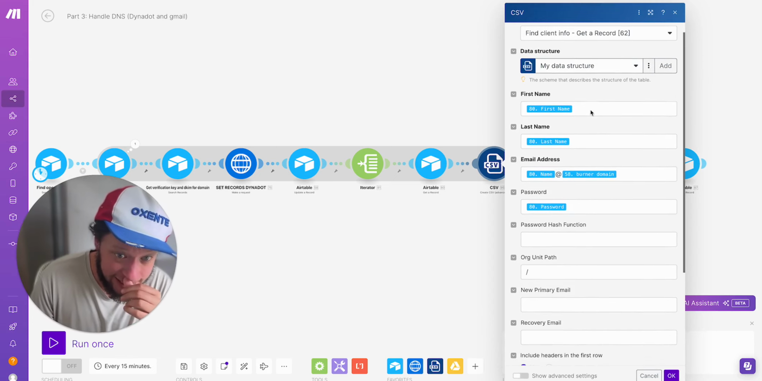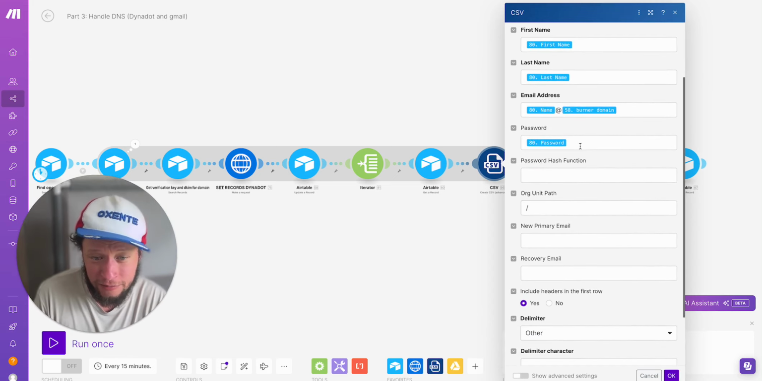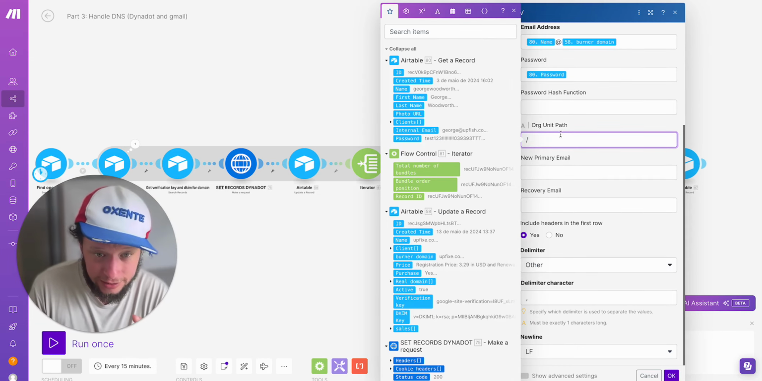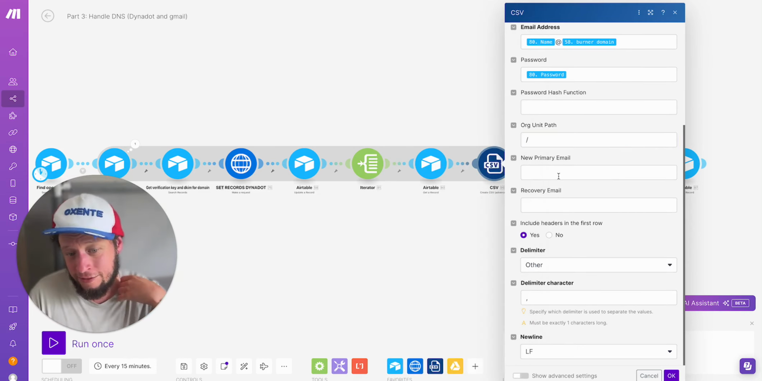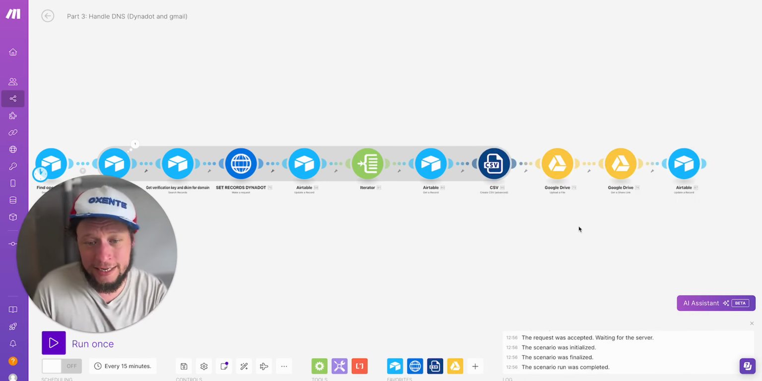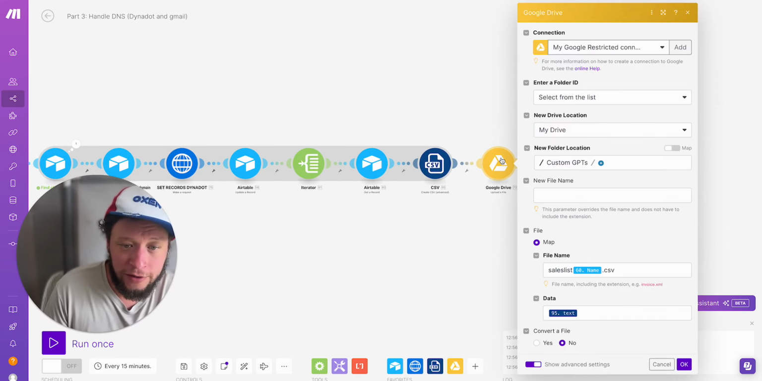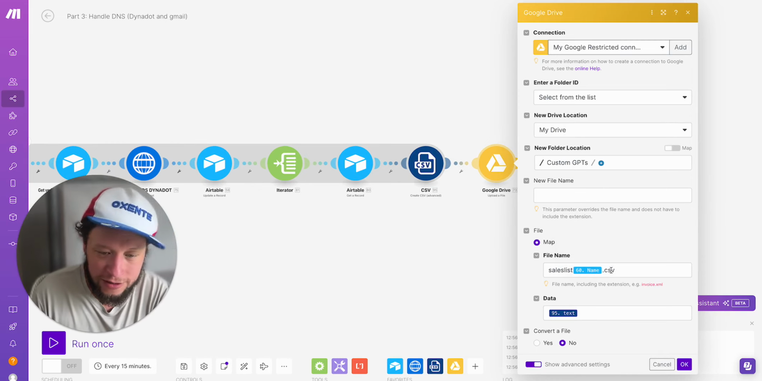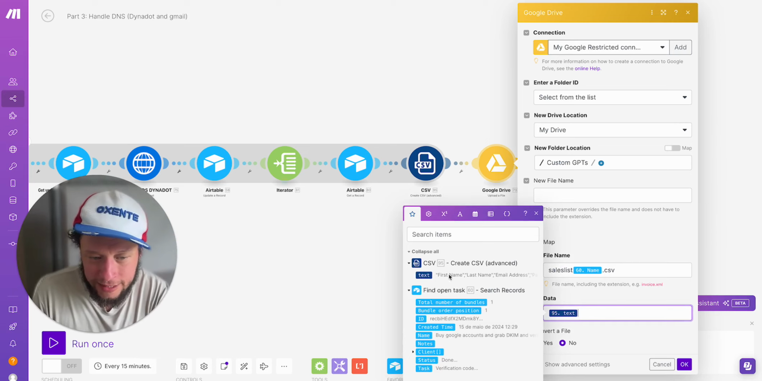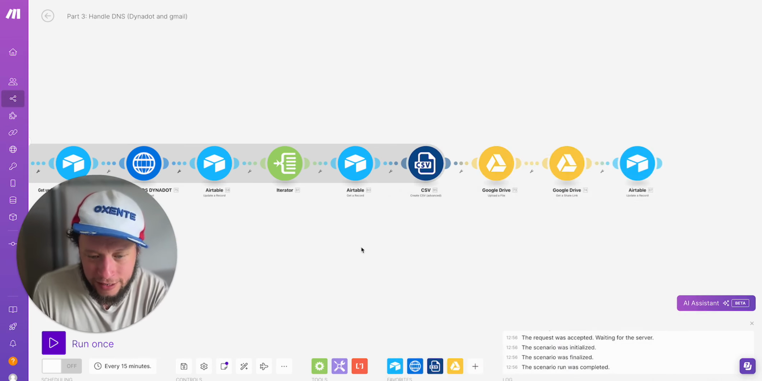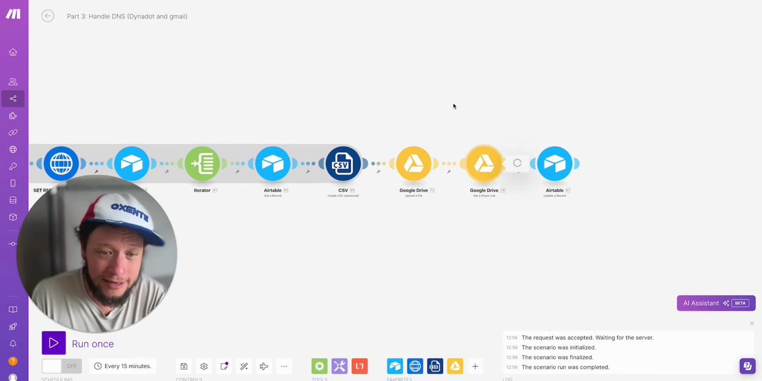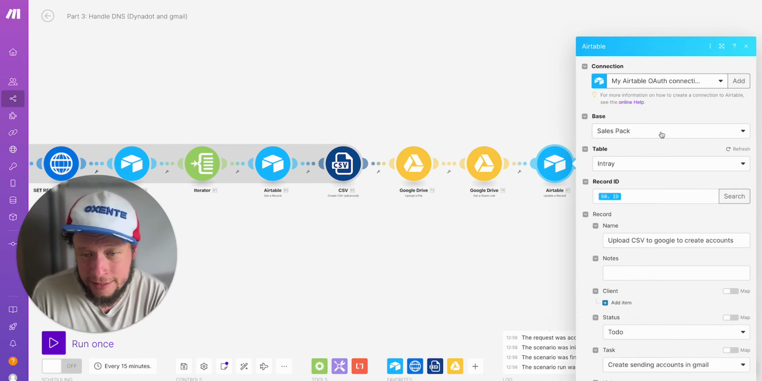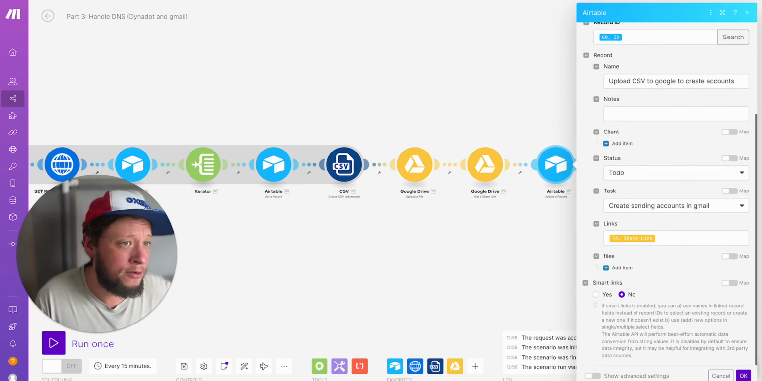So I created a data structure. I have the first name, the last name, the email address, the password hash function, which I leave blank, the org unit path, which is a / always, and then the rest of it I leave blank. So I create the CSV, I upload the file to my Google Drive, okay, I call it sales list upfish, sales list downfish, whatever.csv, and I map the data text from my CSV there. Once it's uploaded, I get a share link, and then I put that share link into Airtable as an updated in-tray item.